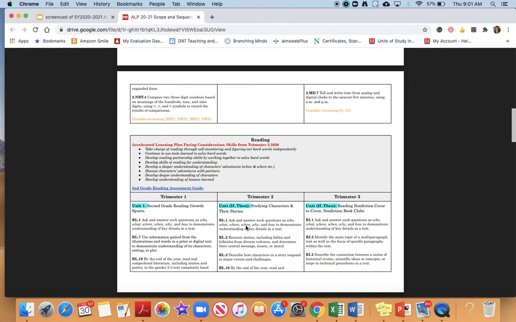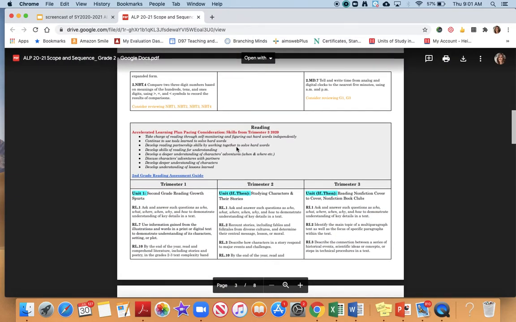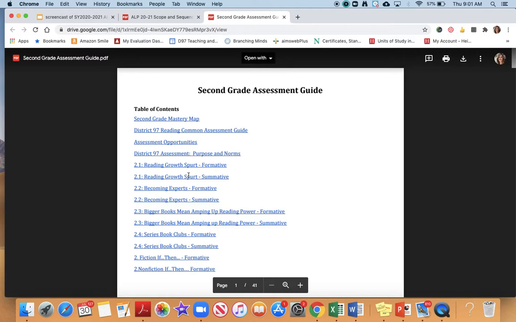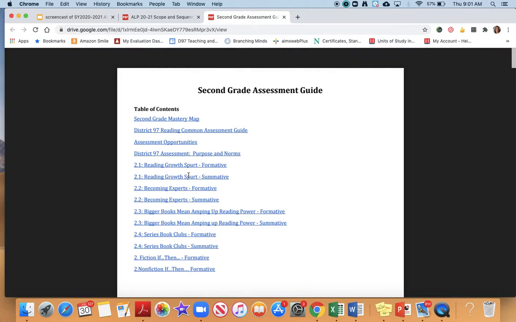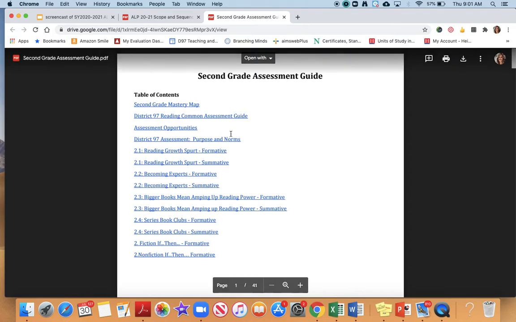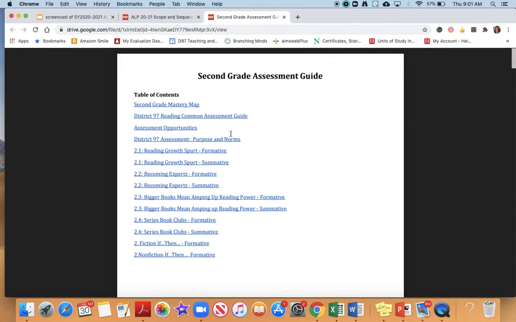When you scroll down to the reading, we're really excited to show you our second grade reading assessment guide. I'm not going to spend a lot of time on this guide right now, but I do want to click on it quickly just so you can see what to expect. Each grade has a reading assessment guide, and the writing assessment guide will be ready shortly. Each of these assessment guides has a mastery map. It has some suggestions on how to use it.